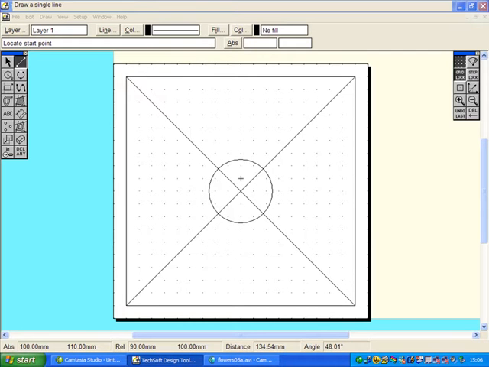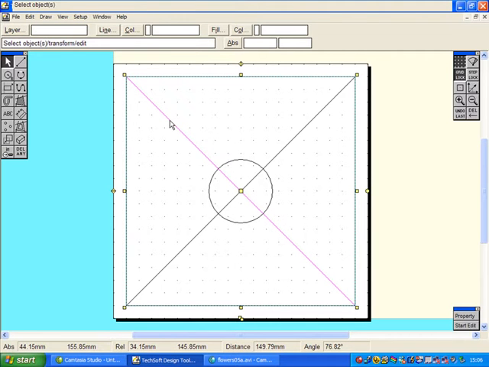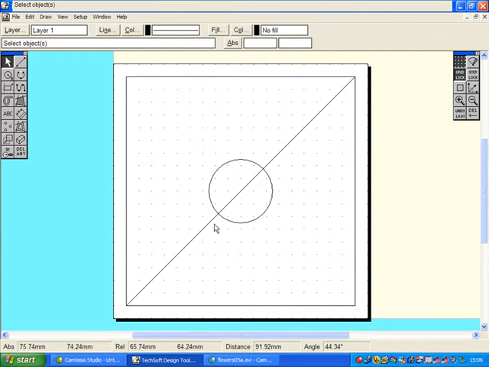Now we have centred our circle, we don't need those diagonals anymore. So come across to the toolbar, click on the select arrow, click on the line, making sure you've got the edge of the line with your arrow, and shift and delete buttons pressed at the same time will delete out those lines.